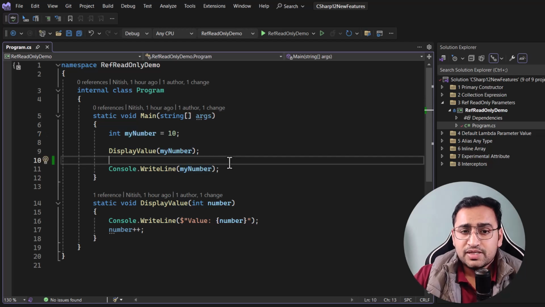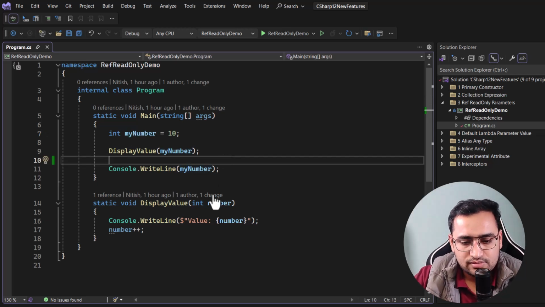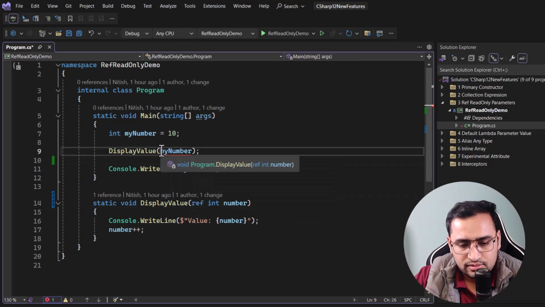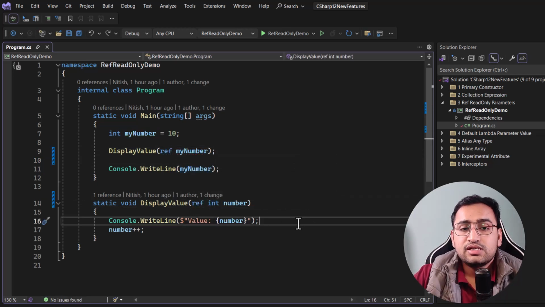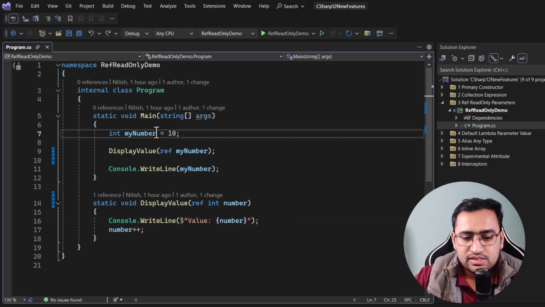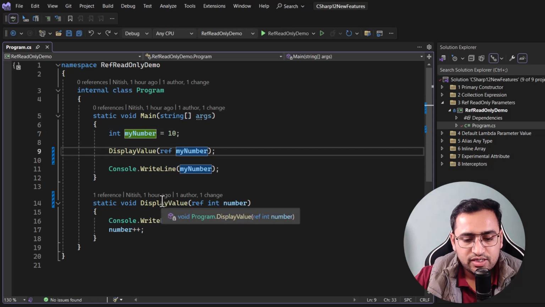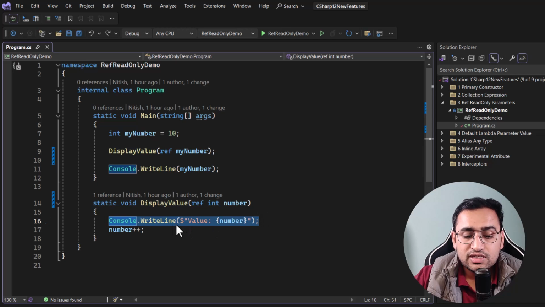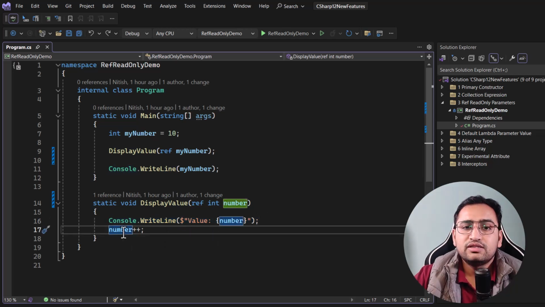Now what will happen if I'm passing the values by using the reference? So here let's say I'm using this ref keyword. Now what will happen in this case? Now we are not passing the value, we are passing the actual reference. So we are passing this 10 over here, and again we are in this display value, so we are just displaying the value 10, and now we are increasing this value by 1. So ultimately the value of this number is 11, right?